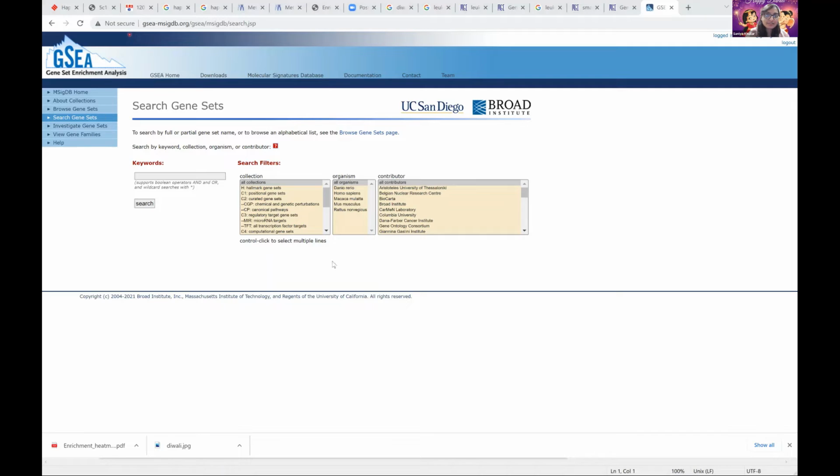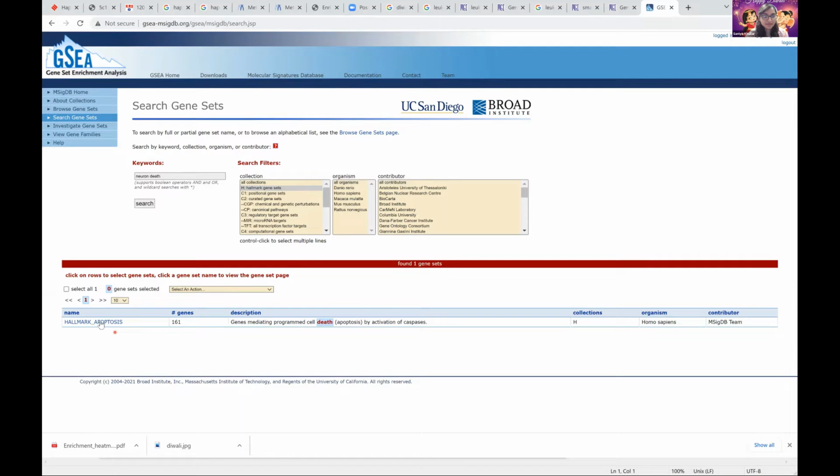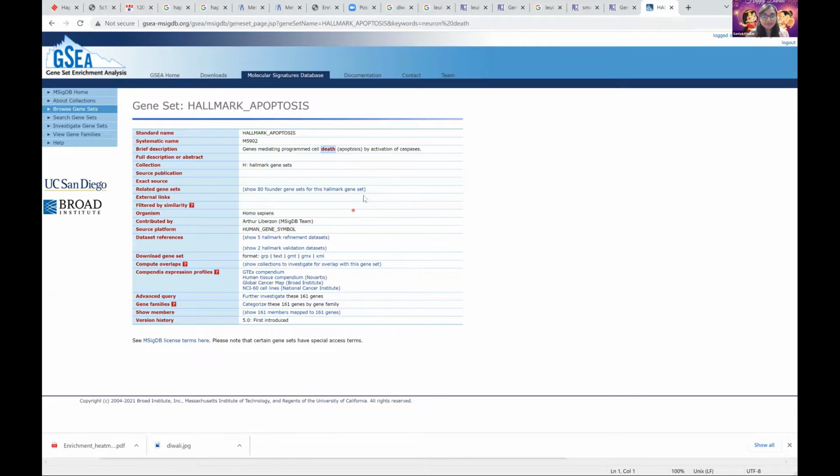In fact, Hallmark gene sets are actually found in MSigDB, which is the molecular signatures database as well. You can see Hallmark gene lists. You can search for so many things in this, like neuron death, any of the gene lists as well, neuron, as well, apoptosis. So you can look at Hallmark apoptosis, which is gene-mediated programmed cell death by activation of caspases.